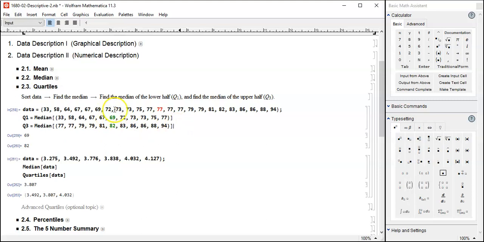So this is the first quartile, and that's the third quartile. And this one, the median, is actually the second quartile. 2/4 is 1/2. So this is in the 1/4 position. This is the 2/4 or 1/2 position. This is in the 3/4 position. So those are the quartiles.